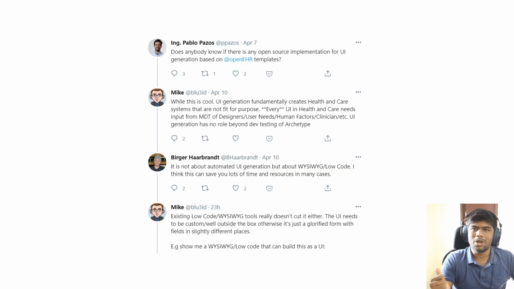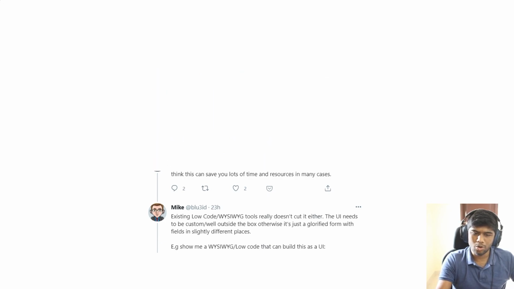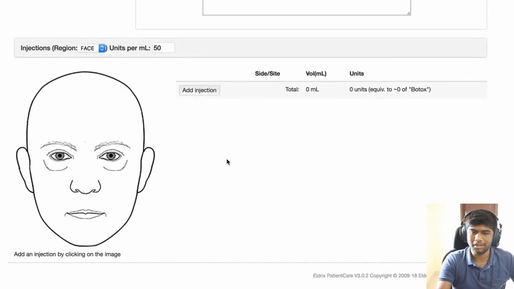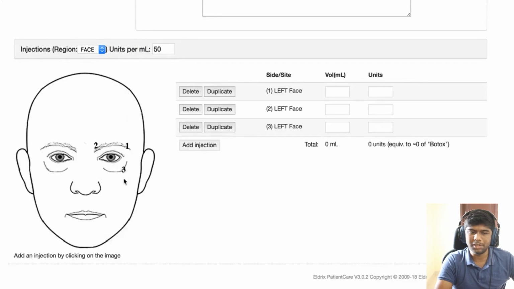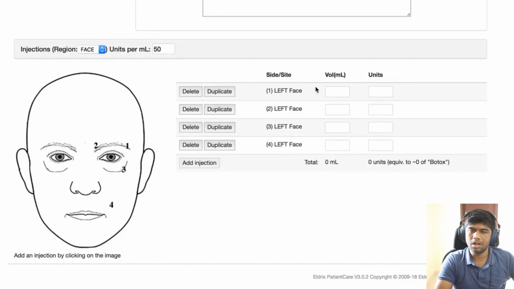And then there was this Twitter thread. And this particular comment got to me, which was, show me a low-code or WYSIWYG editor that can build this particular UI, and this is what the UI looks like. It's built by Dr. Mark Waddell from Wales, and it's for botulinum toxin administration.